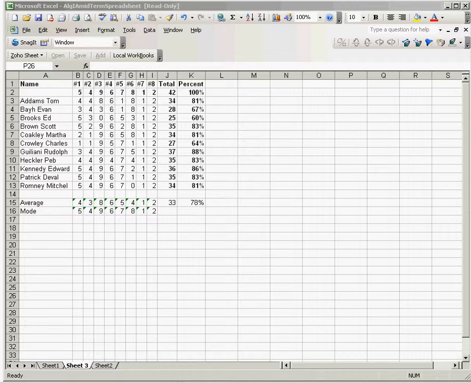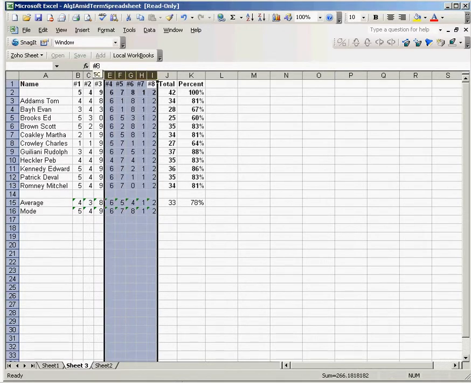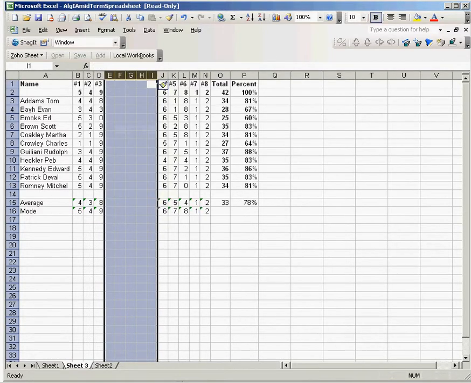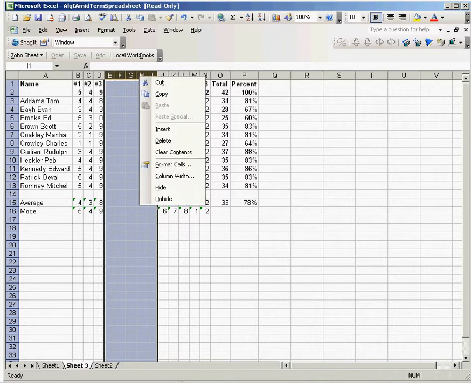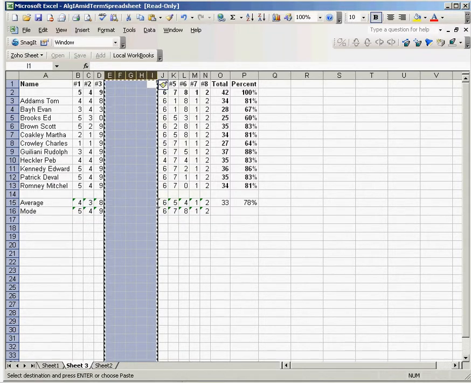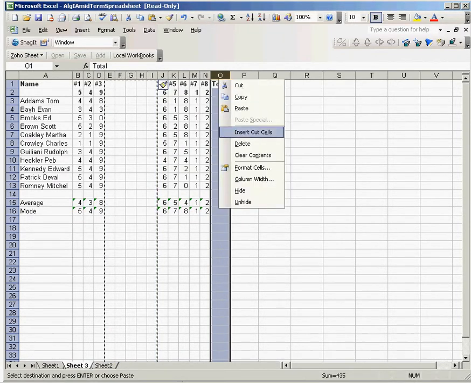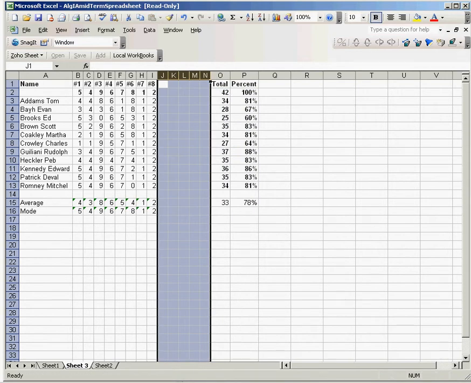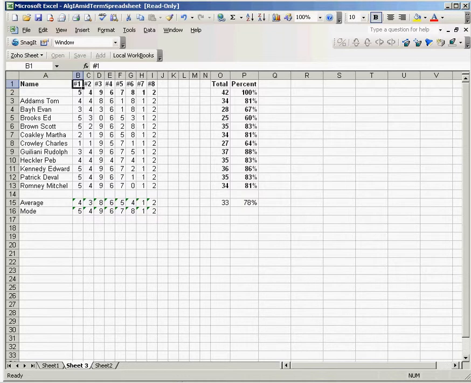Well, what you can do is highlight say 5 rows and go insert, and it will insert the number of rows that you highlighted. Now, I want these to go on the end, so I'm going to right click and cut, then click on the end and say insert cut cells. Now I can drag these around, and I've got another 5 questions.